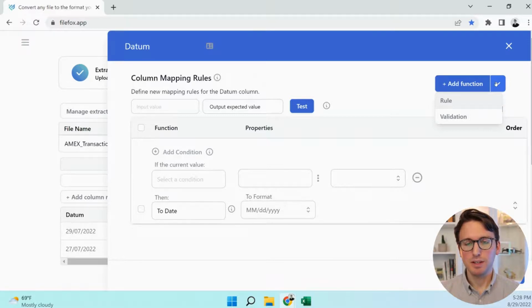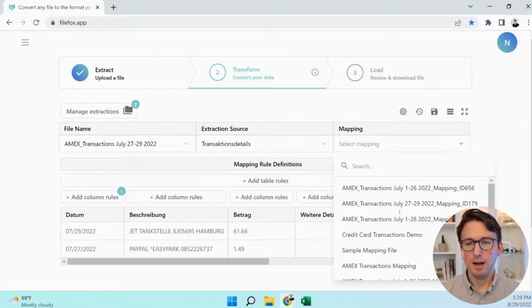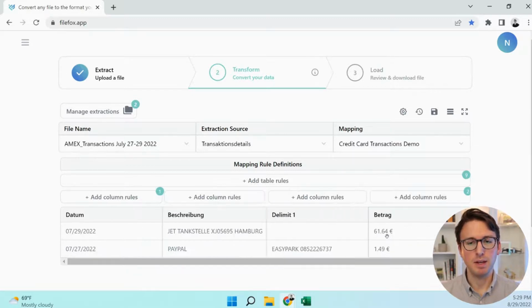And now what we're going to do is we're just going to select one of our predefined mappings, because I'm not going to go through and define every single rule. I'm just going to apply a mapping that we already have. And there, you see I've selected this mapping, and now you can see that it's applied it to this whole set of data. So it's split out the description, it's fixed up the amount column with the euro there.